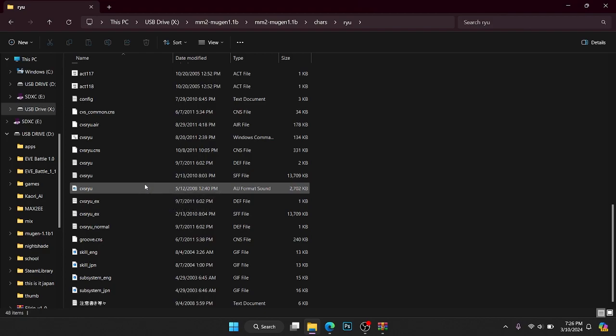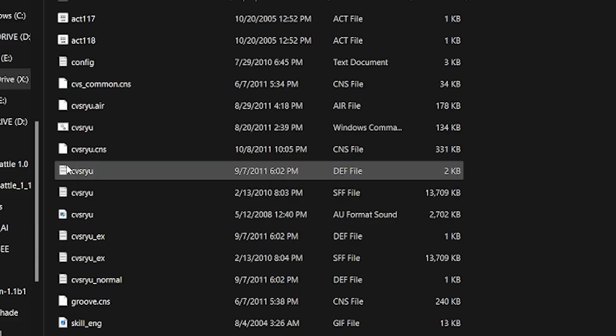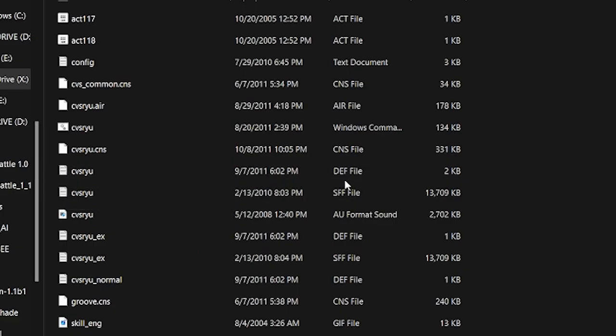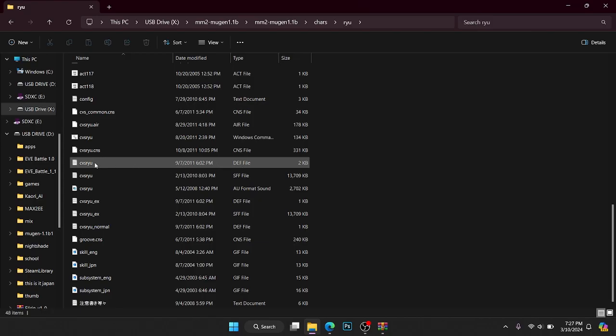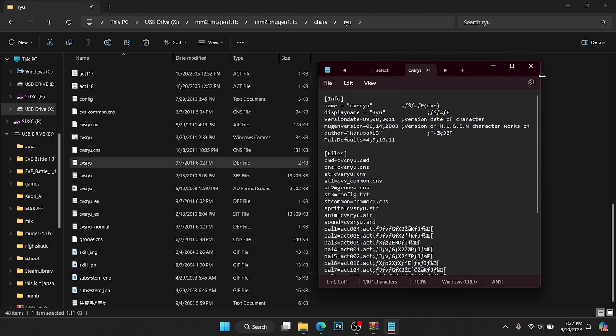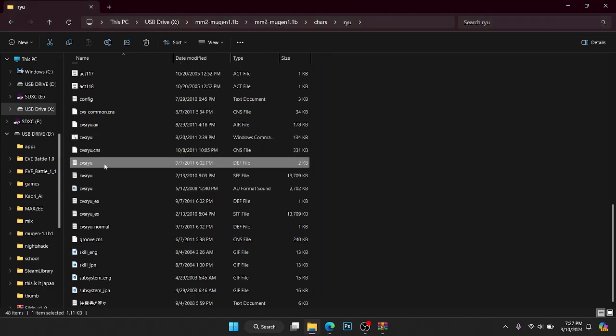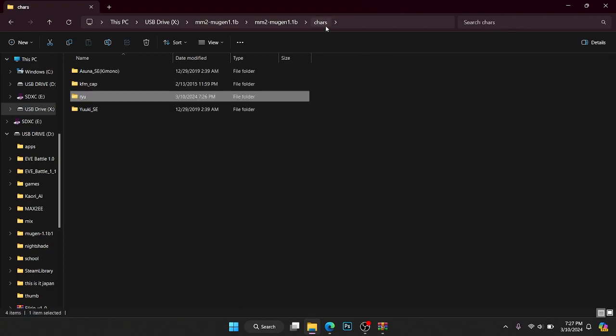So now from here, we're going to find this file right here. It's the DEF file. Now, if you've never used MUGEN before, when you open it up, it's going to ask you if you want to use the Windows Notepad to open it up. You don't really need to open it. All you want to do is copy the name of it, and Control C, obviously, to copy.